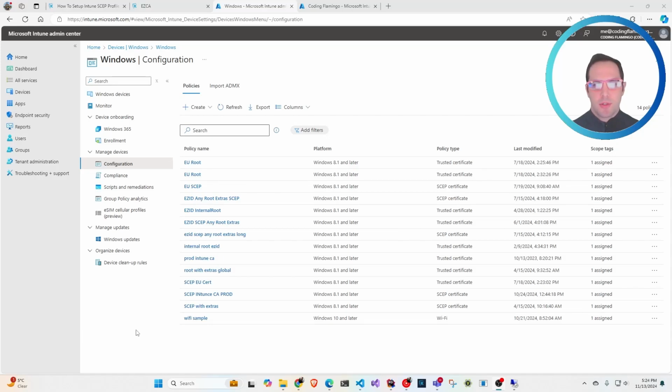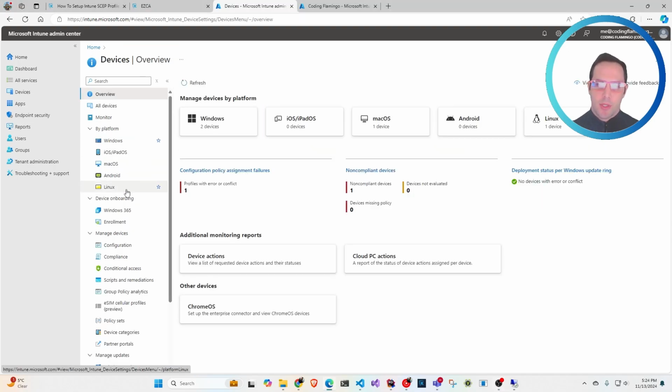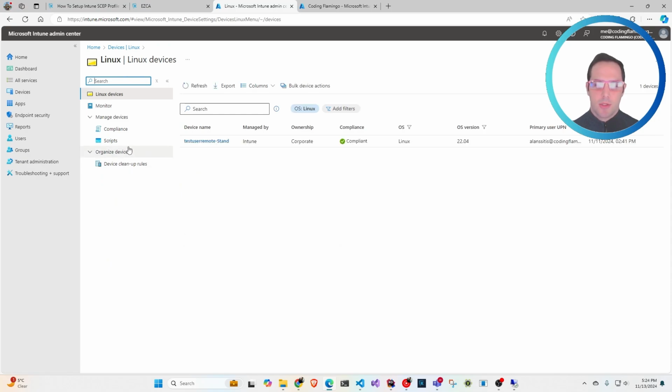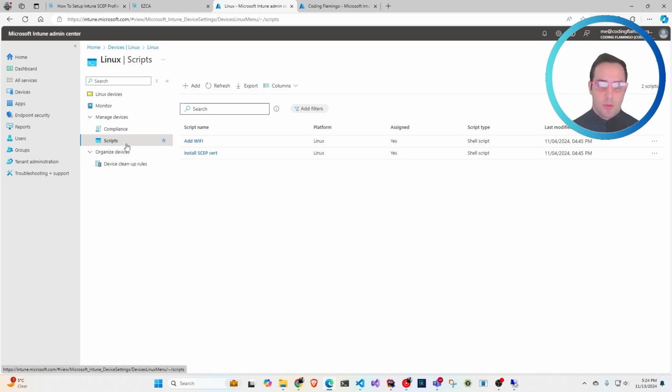So picture this, you're setting up your certificate issuance through Intune using SCEP and you're all happy, you have it all set up on Windows, and then you go to set it up for Linux because you have some Linux machines and there is no way to do it. There is no SCEP. First of all, there's no profiles, there's nothing, there's just scripts. So does that sound familiar? Was that you before you found this video? Well, I'm here to help you.